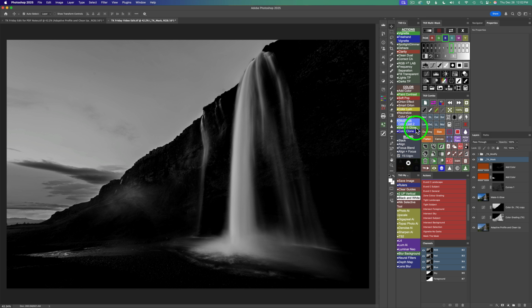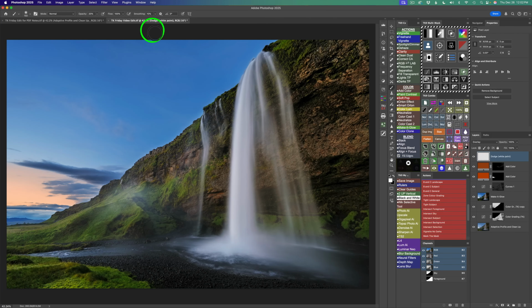And now let's output this to a dodge tool. We have 2 sides in a dodge tool. You can use either side. I'm going to use the right side. And now with a brush at like 20% opacity, we're going to start to dodge some of the light areas on the waterfall. So I'm going to make my brush a little smaller. I have a nice soft edge.